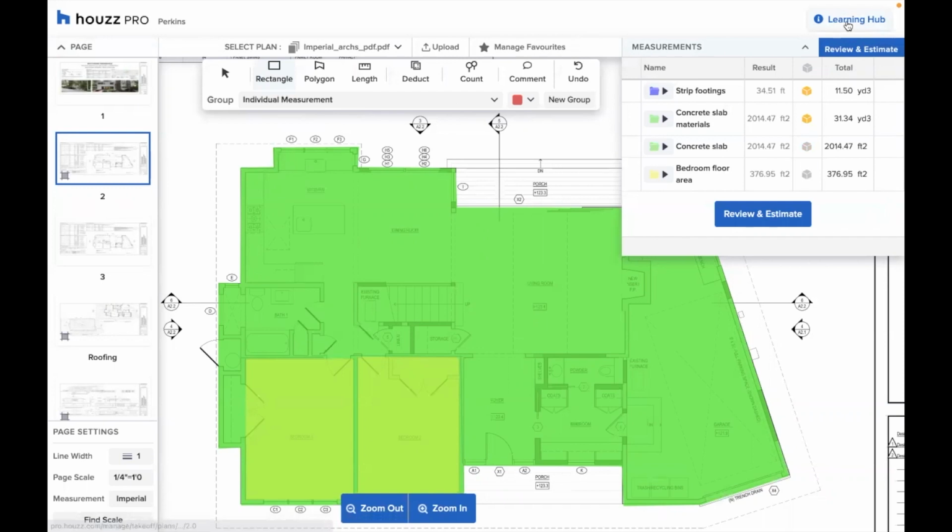Something I'll point out as well, I'm going to be very high level. I'm going to run through all the tools, but we've got a learning hub. If you click on this button here, it's going to take you through the most commonly asked questions. If you haven't found an answer here that you're looking for, there's a very good chance it is in the learning hub. So be sure and check that out when you are on the Houzz Pro website.